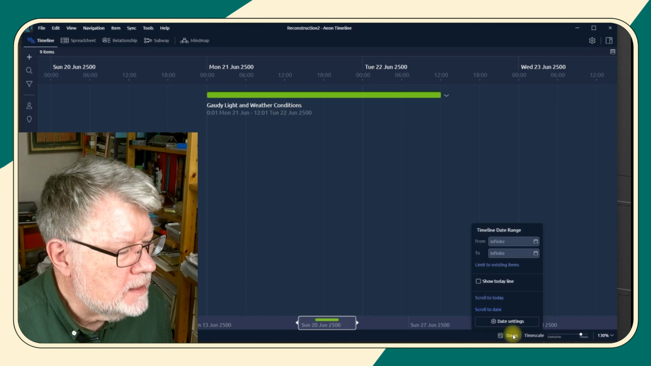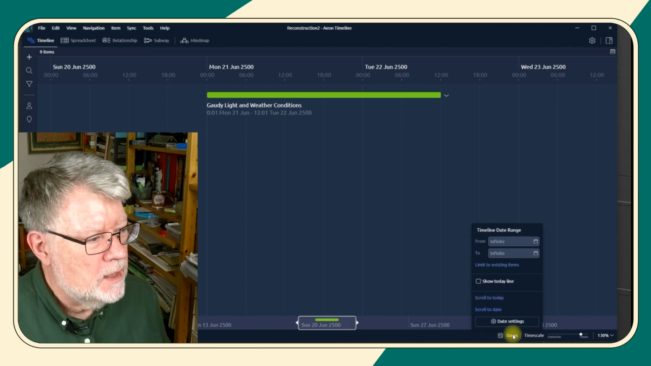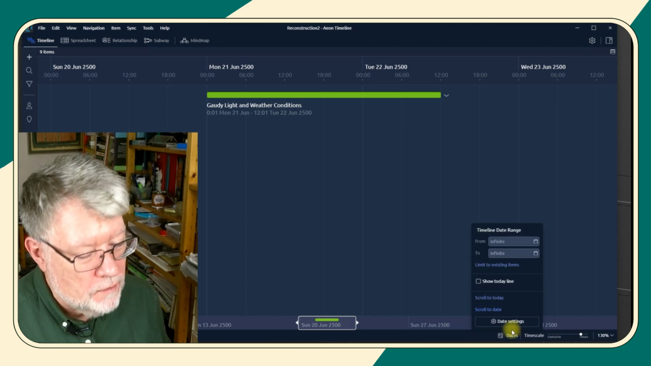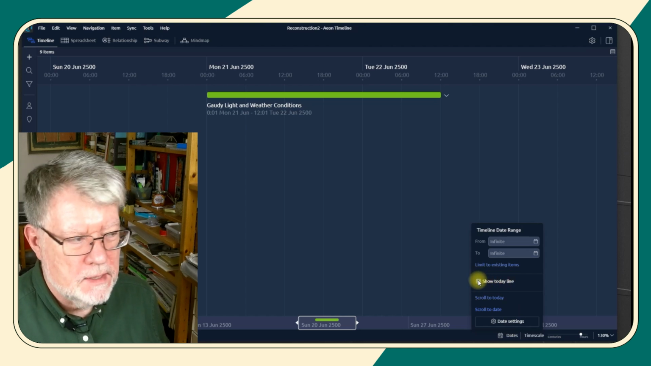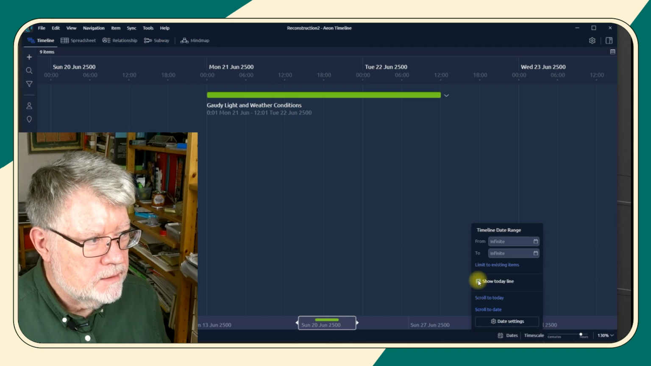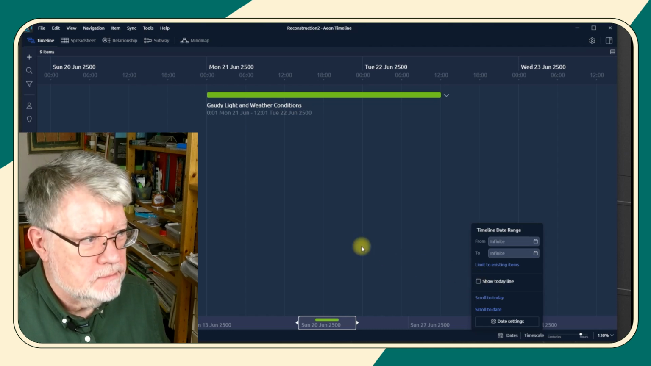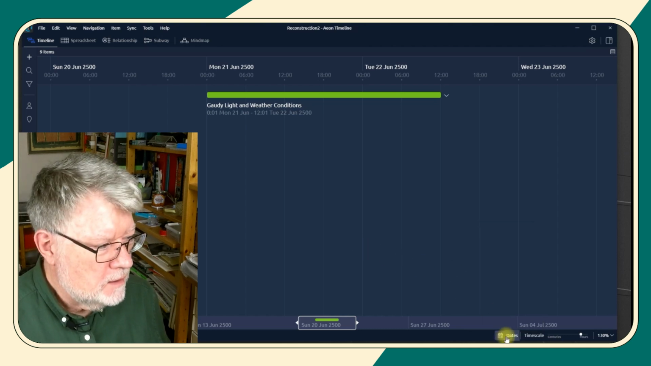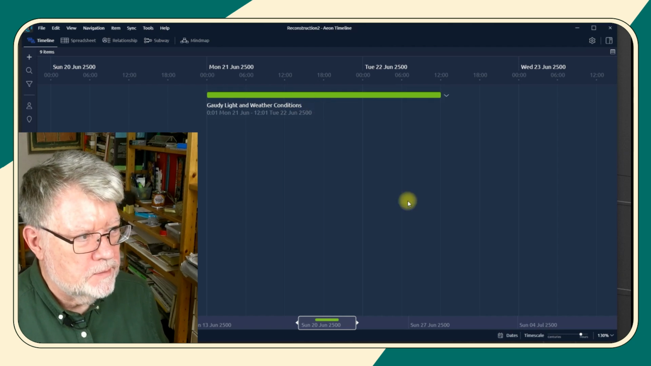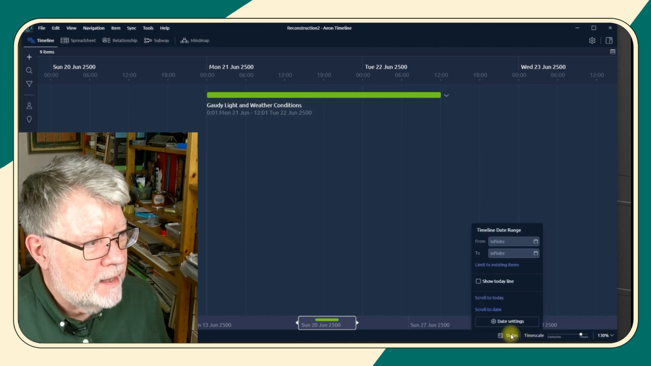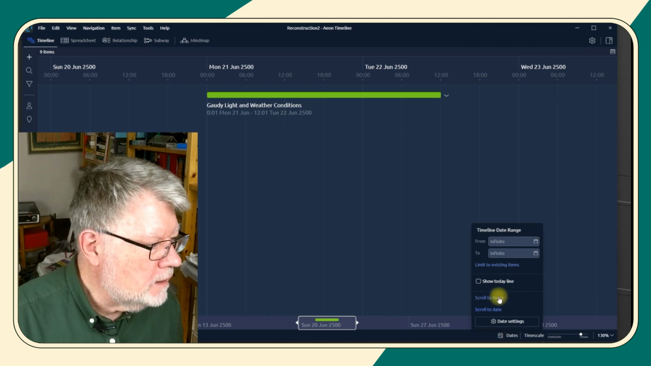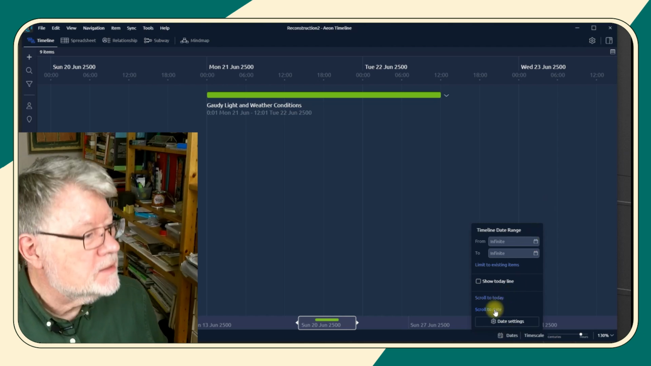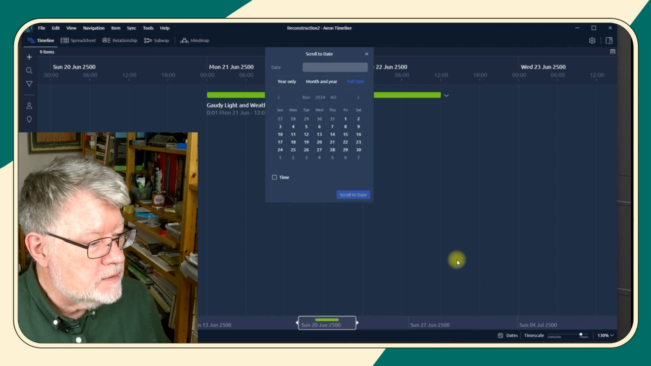What we can see here is a way to move, to navigate through the timeline using a scroll to date instruction here. So the date button at the bottom opens this panel, and if you then click on the scroll to date link, what you get is this.